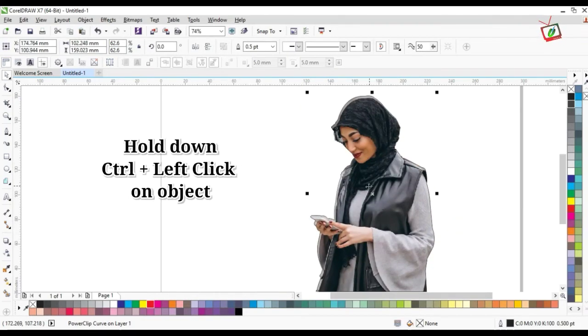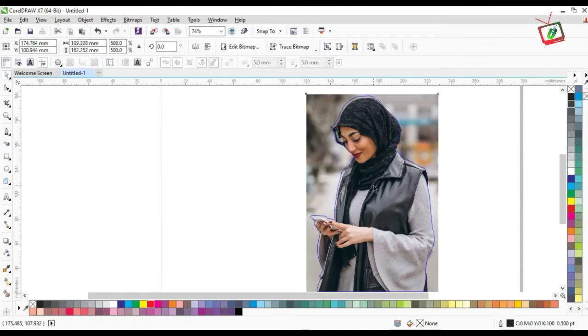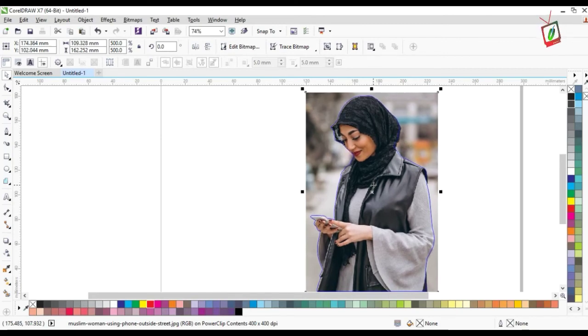Long press on Ctrl and click on the object in order to edit Powerclip content, so that you can make some adjustment to the image cropped in order to achieve a perfect cropping.